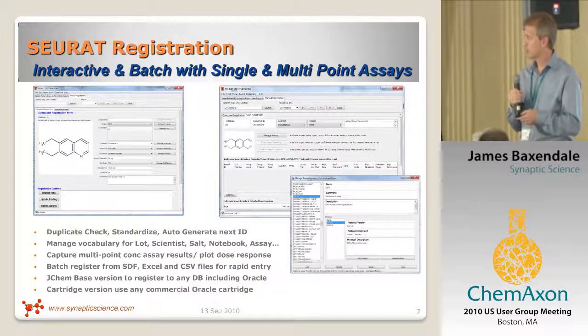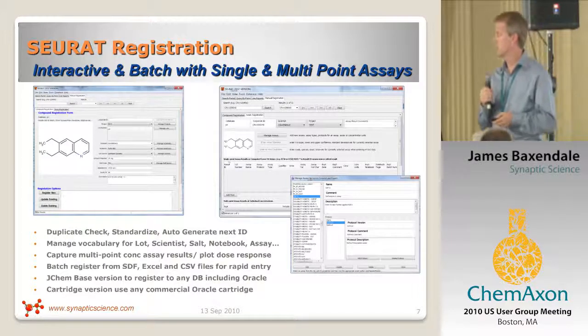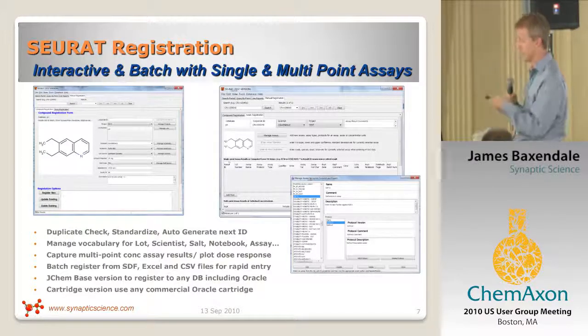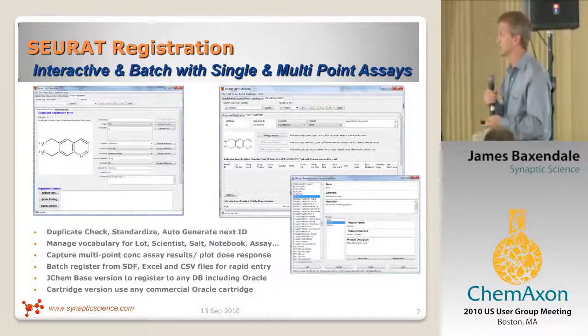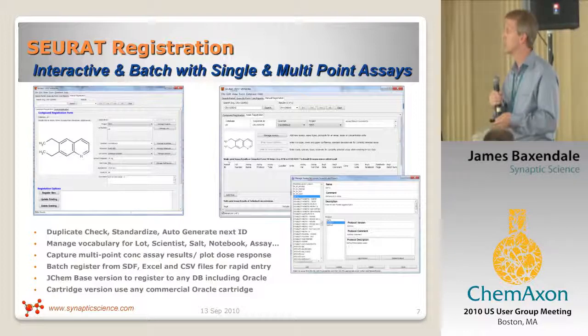This is just a quick couple of screenshots of the interactive registration. On the left we have the compound registration, on the right the assay registration, and just showing you that you can control all of your control vocabularies for things like scientists and notebooks, assays, and assay protocols.